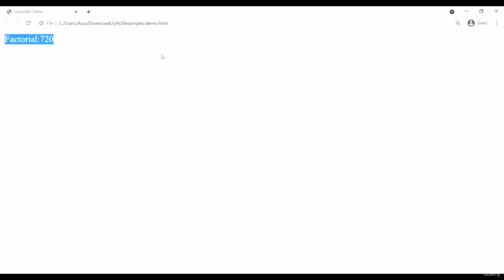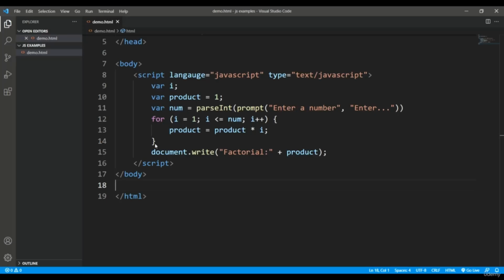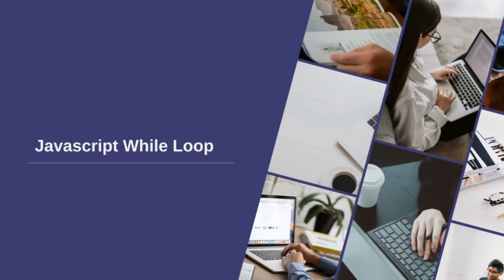Alright, so this is how you can use this for loop, in which there will be a variable which will be taking a value from a starting point to the ending point, and every time I'm using this for loop, I know the exact number of executions. Now let's get started with the while loop.